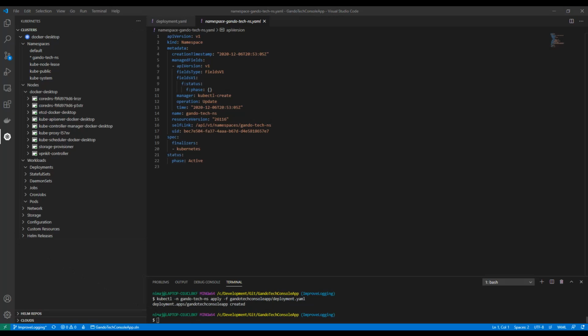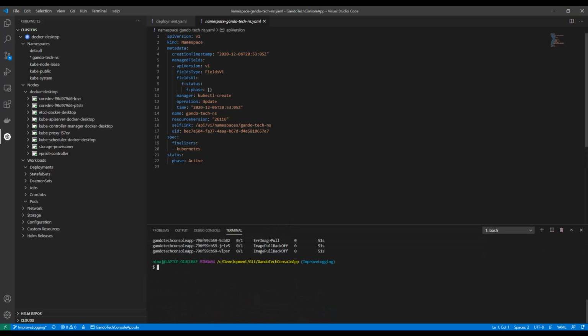In order to do that, you just need to use the kubectl get deploy. And as soon as you hit this button, your application will be deployed on your Kubernetes. As you can see, it says the Gando Tech console application has been deployed with 3 instances, and if you now use kubectl get pods, you see at the moment, for some reason, they are crashing and it's trying to restart itself.